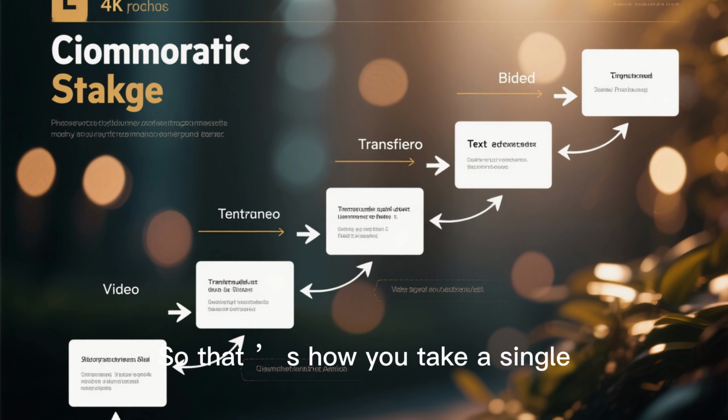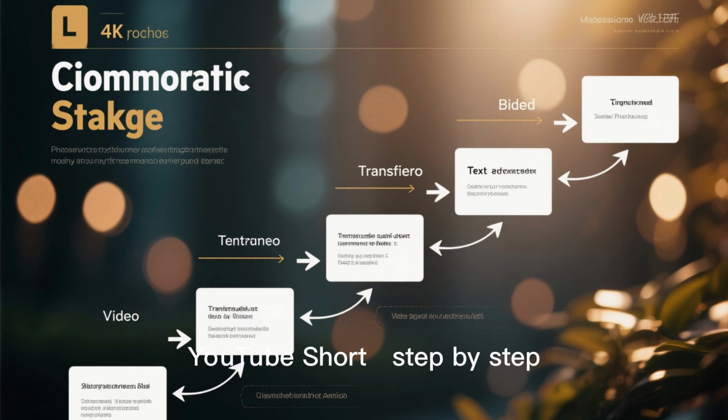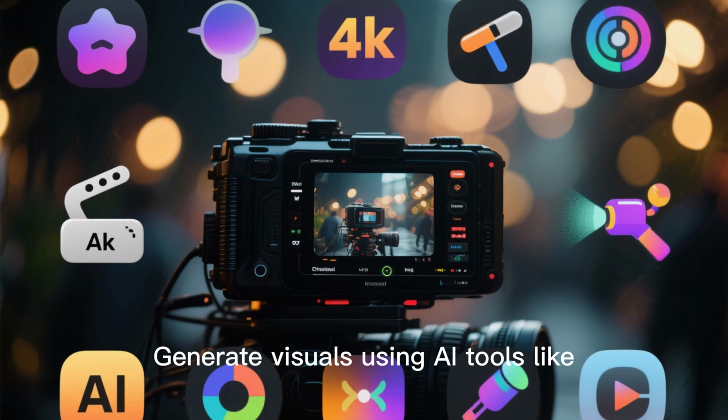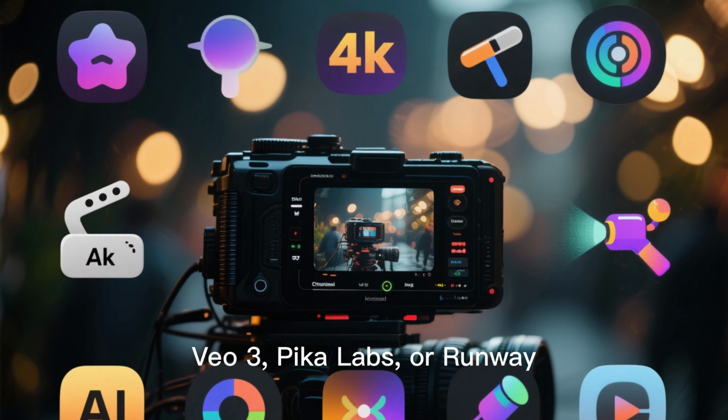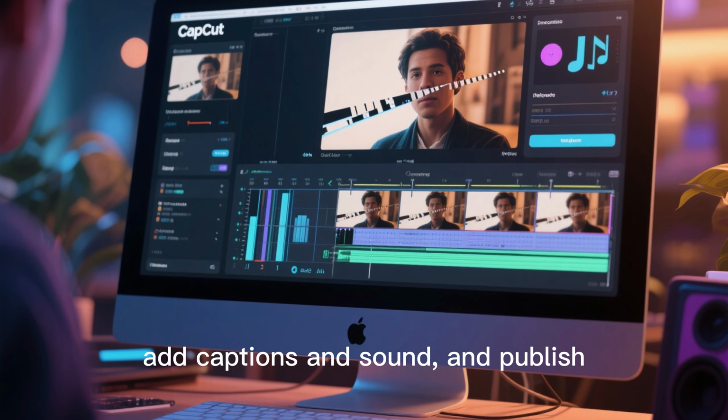So that's how you take a single line of text and turn it into a YouTube short, step by step. You learned how to craft a strong prompt, generate visuals using AI tools like Veo 3, Pika Labs, or Runway, edit with CapCut, add captions and sound, and publish.